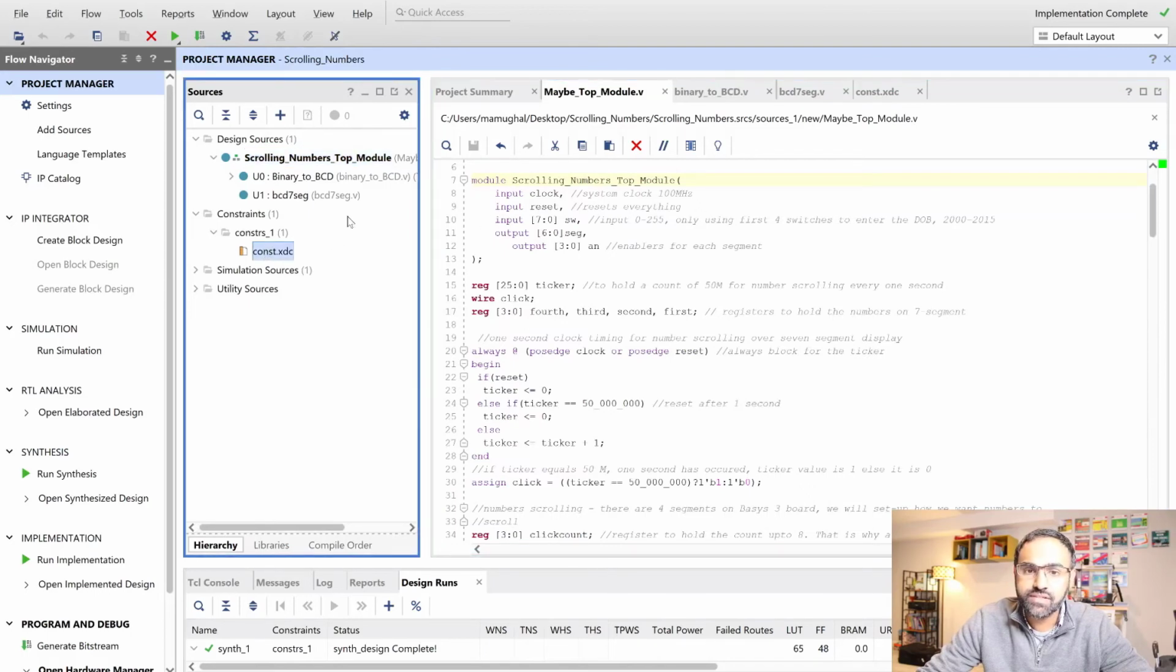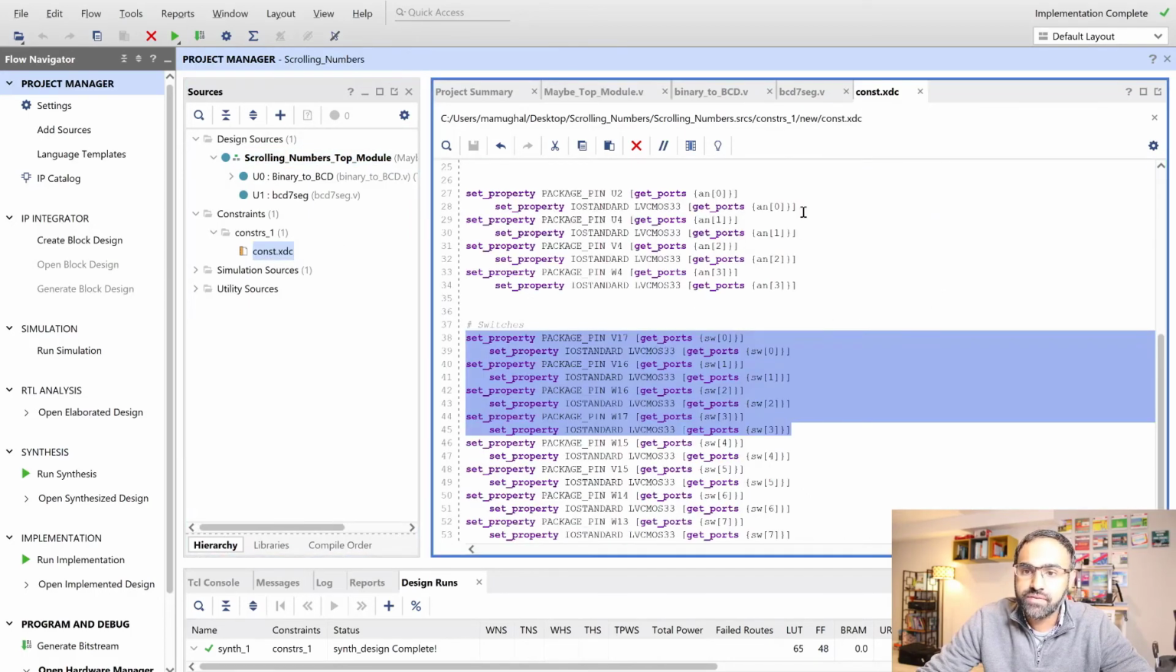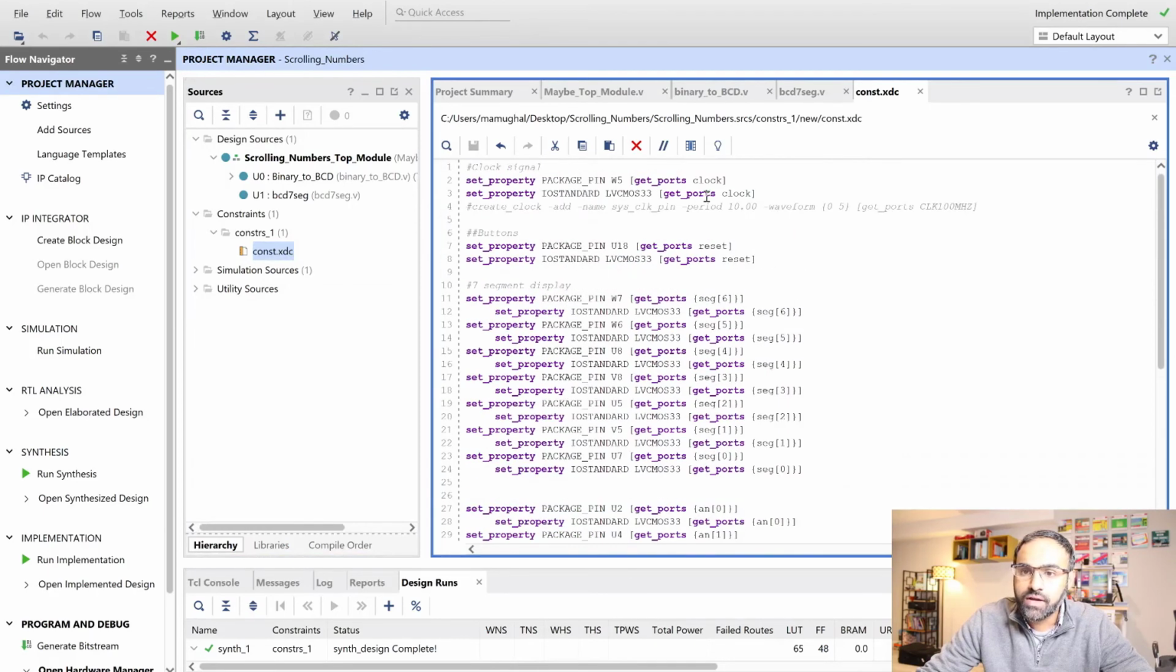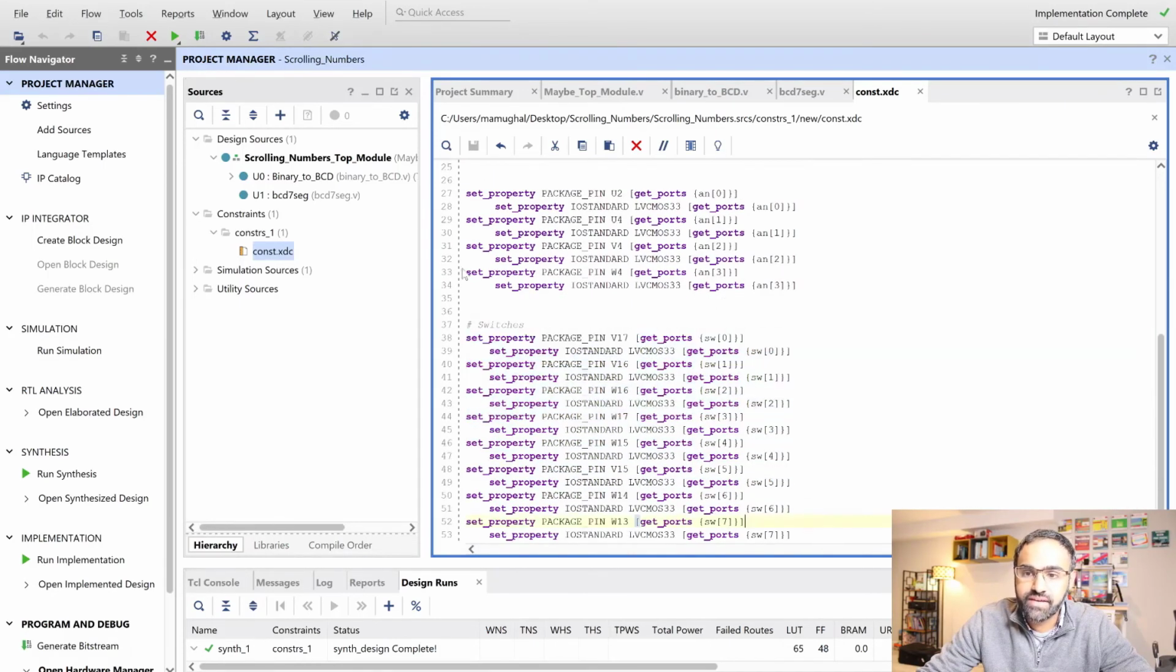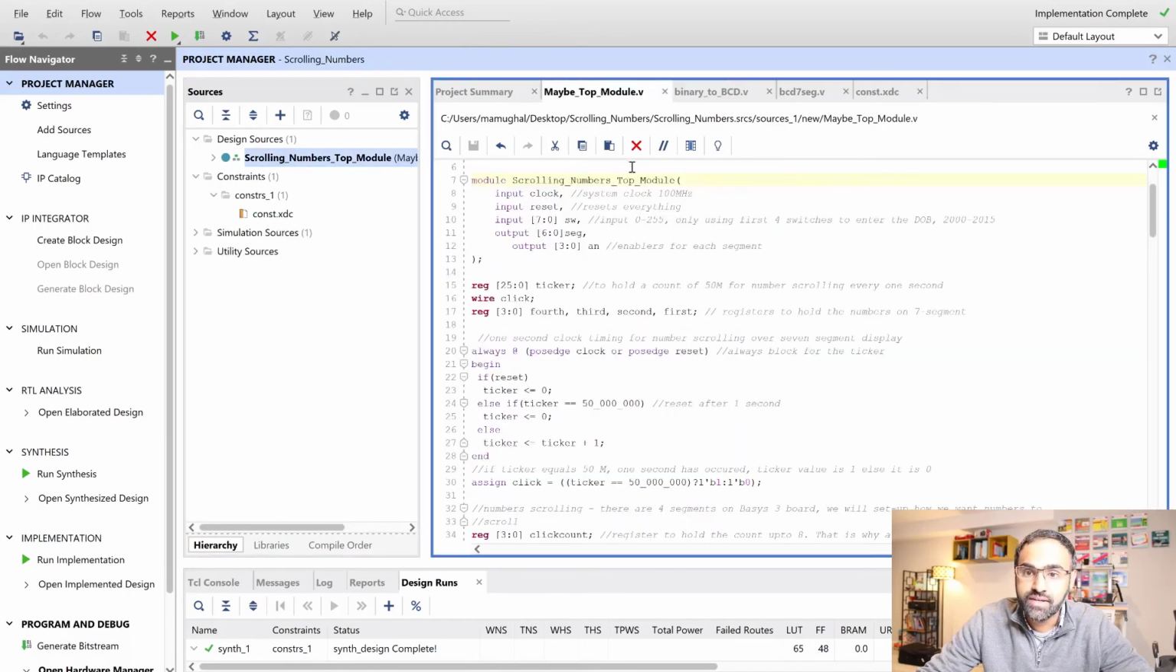If you look at the constraint file, I have the clock up first, and then I have the reset, the center button, then I have 7 segment, 4 enablers, and then 7 switches. The reason I got 7 switches, 8 switches actually, is because I have 8 switches over here. Remember, we are only using the first 4 switches. It looks like my implementation is complete.